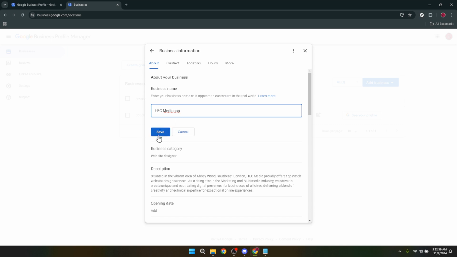And that's it, you've successfully updated your Google business profile name. Remember, it may take a bit of time for the change to reflect across Google services, so don't worry if you don't see the update immediately.